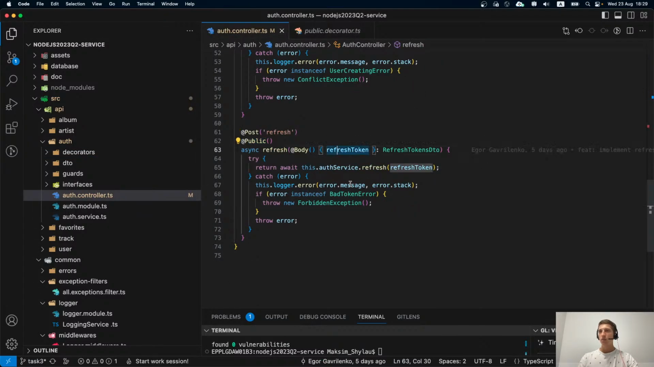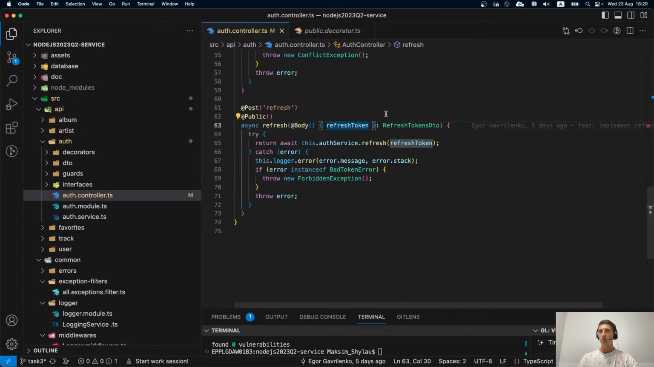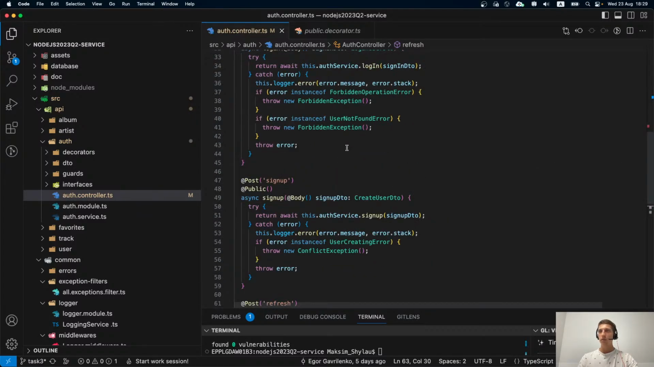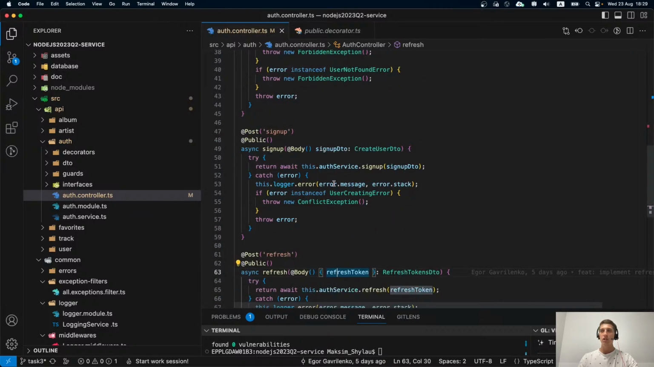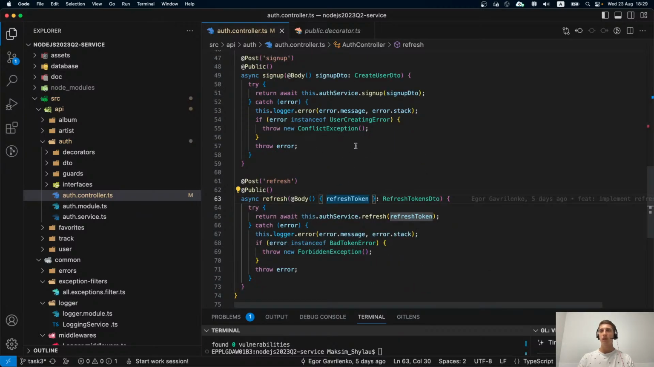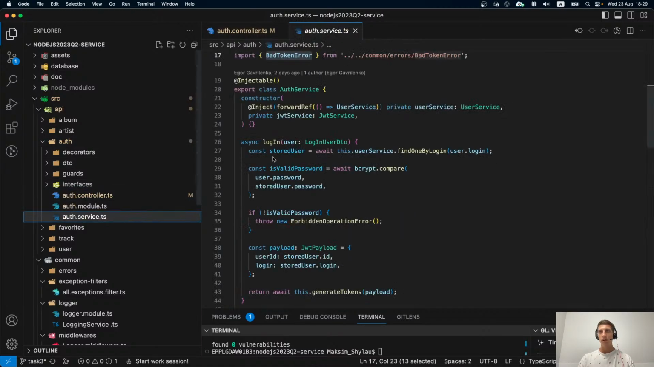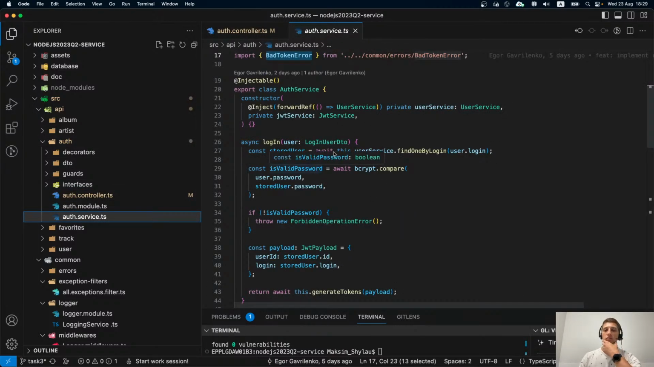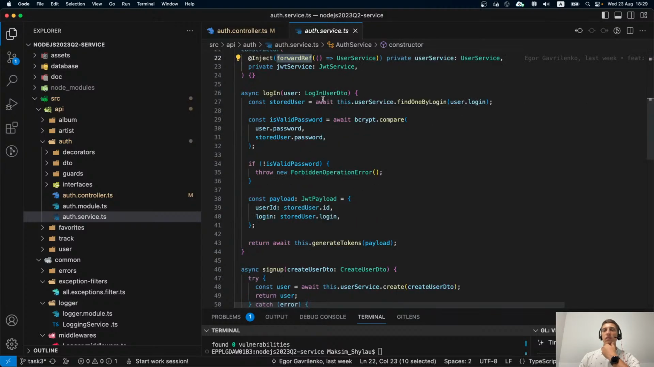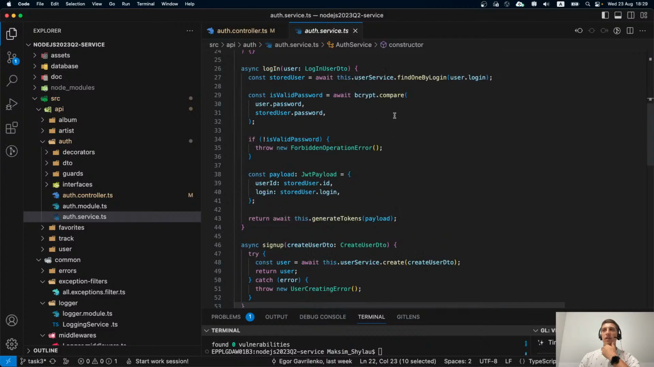Okay, cool. So we can see that, just as usual, our controller handles the request, calls the corresponding service using dependency injection, and just returns a response depending on how the service worked. So it looks correct. Okay, let's take a look at this service. We use this forwardRef to avoid circular dependencies. We already saw this specifically for the favorites module.